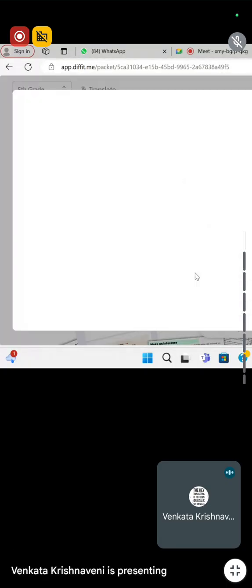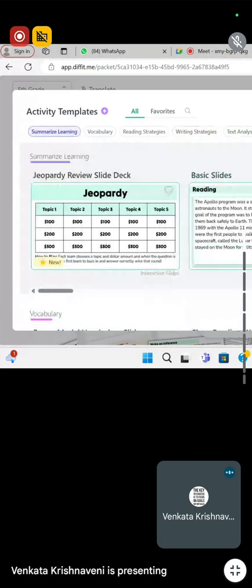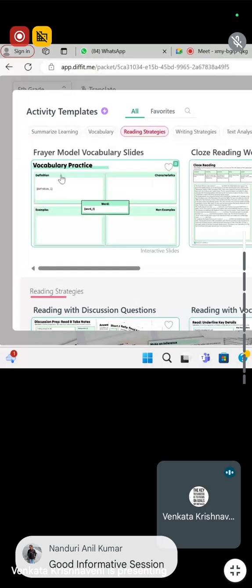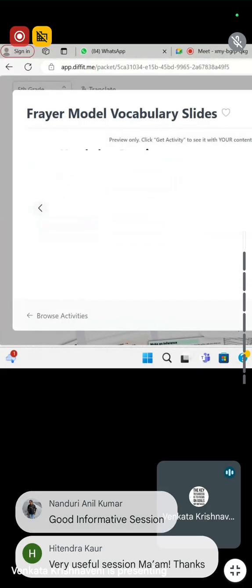So at least someone can get student activity. See which one, which template. Reading printable document. This one looks good, isn't it, for vocabulary practice?